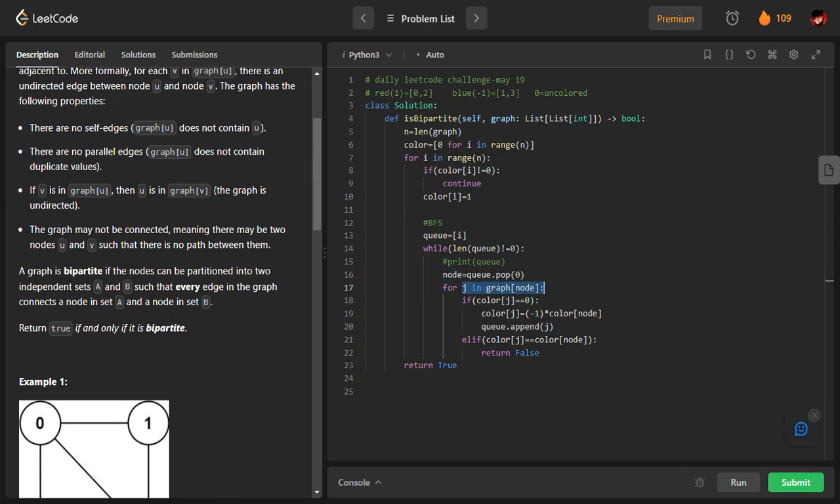If the neighboring node is uncolored, we color it with the reverse color. What that means is, if the color of my node is one, I will reverse it, because each edge should connect nodes of two different colors, right? That's what I'm doing. I'm multiplying it with minus one. j is the neighbor of node. That's why its color should be minus 1 times the color of node. And then I append j to the queue. This is the case when the neighboring node is uncolored.